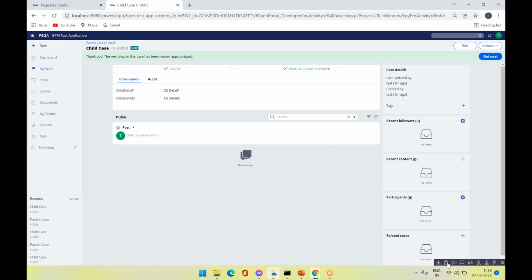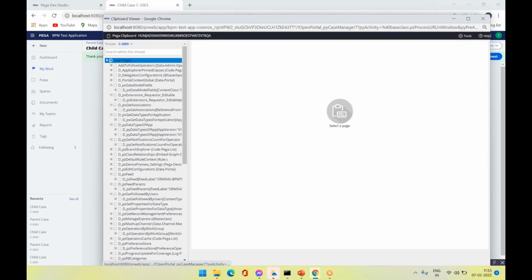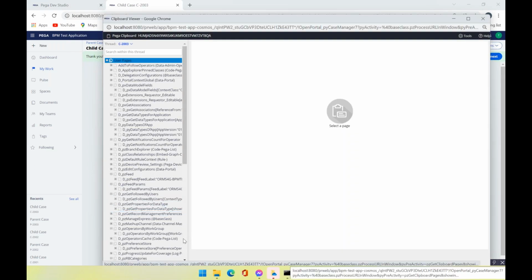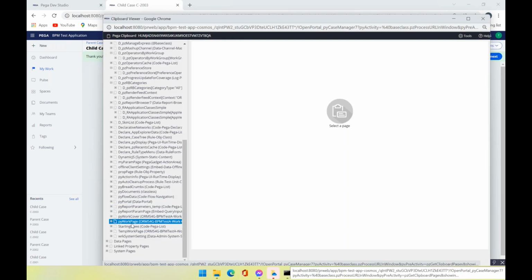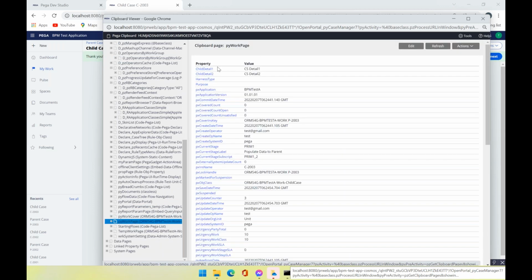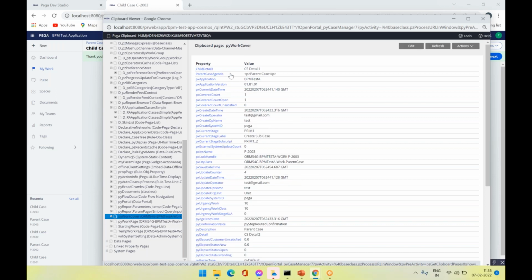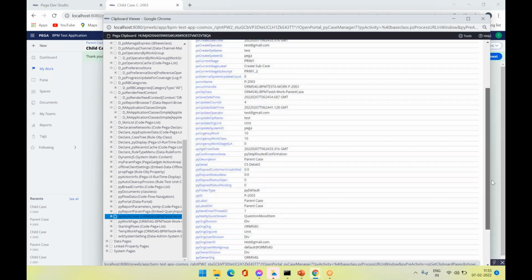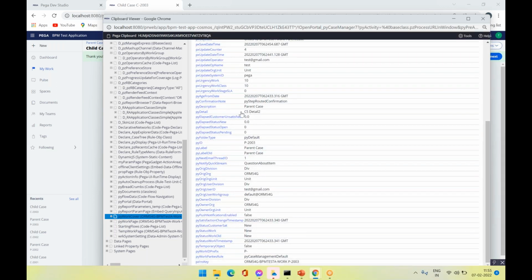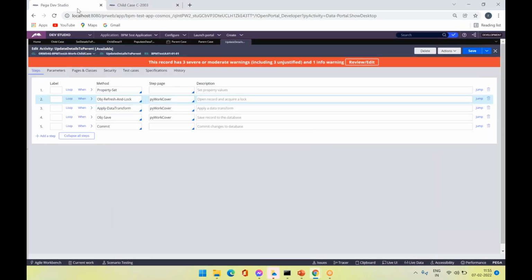You can just trace it and see how the page context runs. So now you can see the PY work page is having the child detail 1 and child detail 2 information, which is propagated to your parent child detail 1, and the other property, which is PY detail, has the second source details. Okay, so this way we can propagate. This is another way of doing it. So we can propagate the data from your child to parent in this way as well.